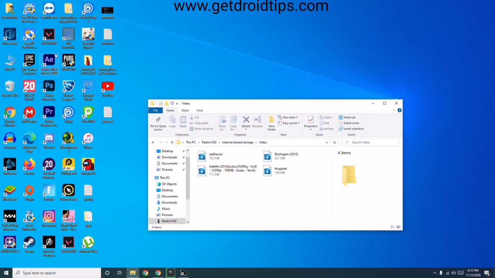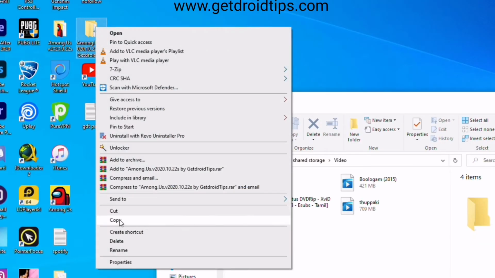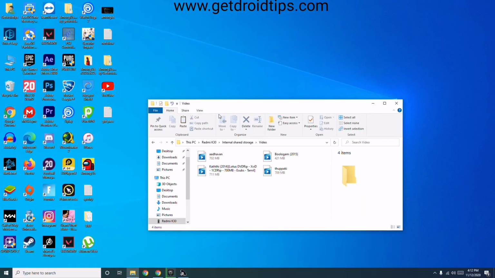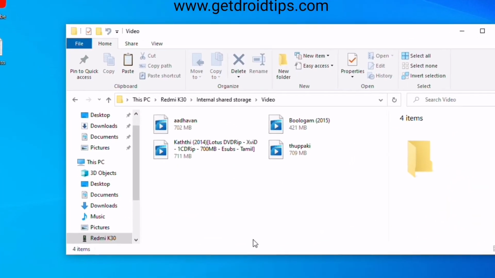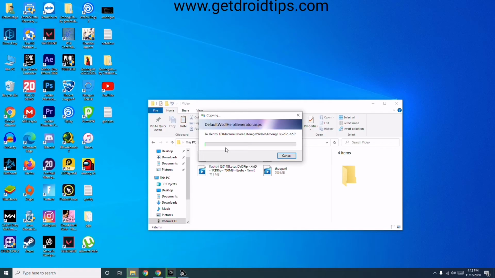Now click on any files which you want to transfer from the PC. Select the particular one. Click on anything. Now go for copy. Then you have to paste it here. Now as you can see, this has been successfully pasted. So this is how you can transfer files from PC to your Android device.